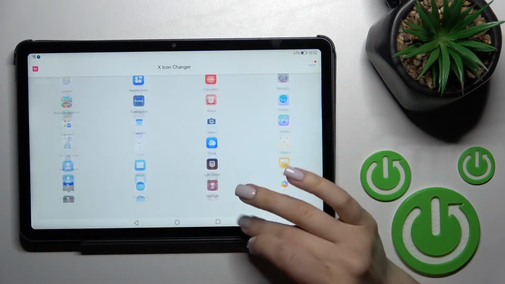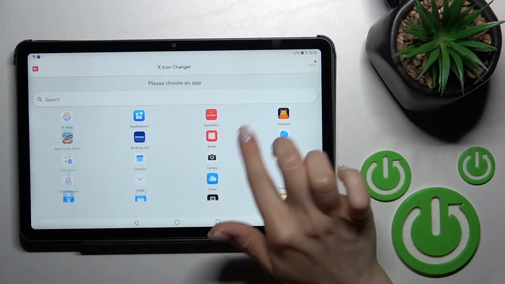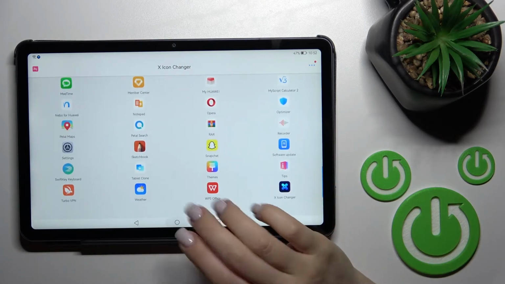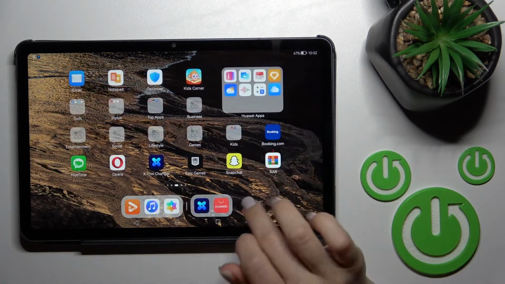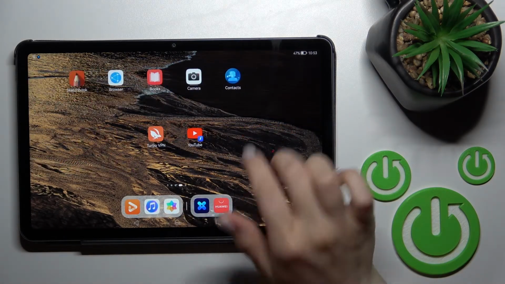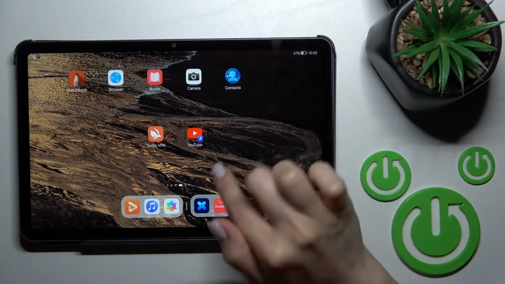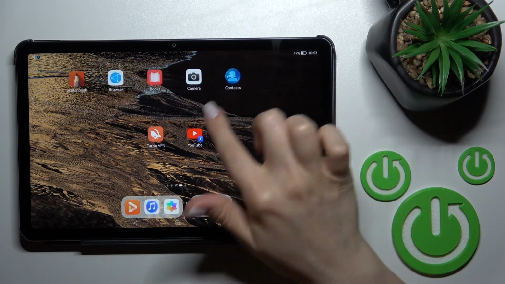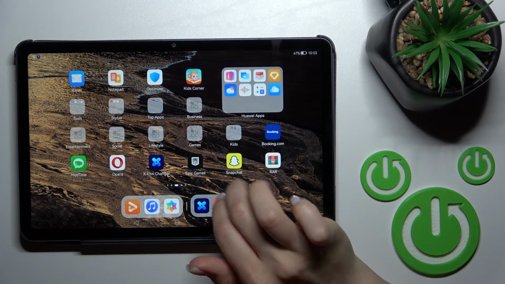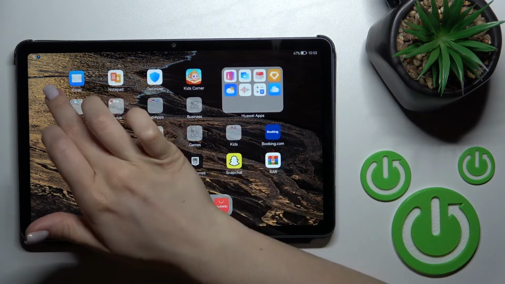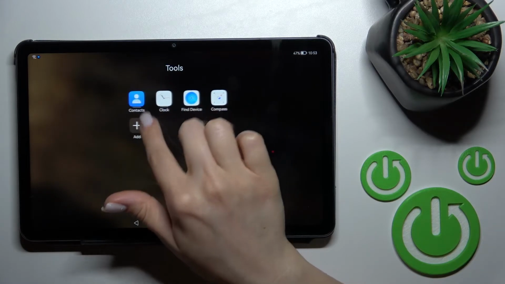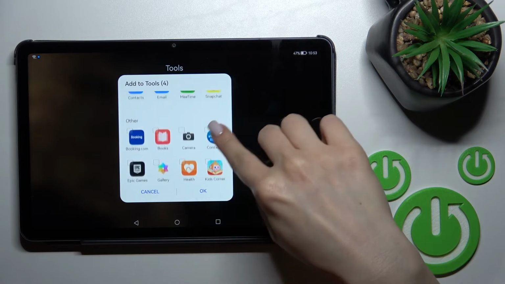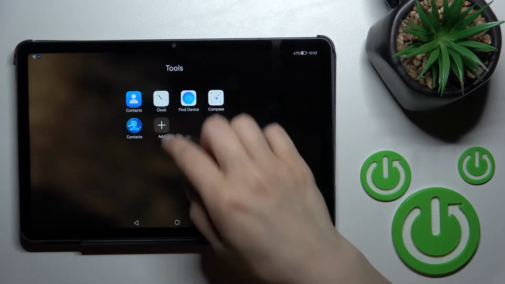So in the same way, select the app, change the icon, and after that add it to the home screen. And now somewhere here, let's find the contacts icon. This is our new contacts icon, and here is the regular one. I think it's here. So let's add our new icon here to see the difference between them.